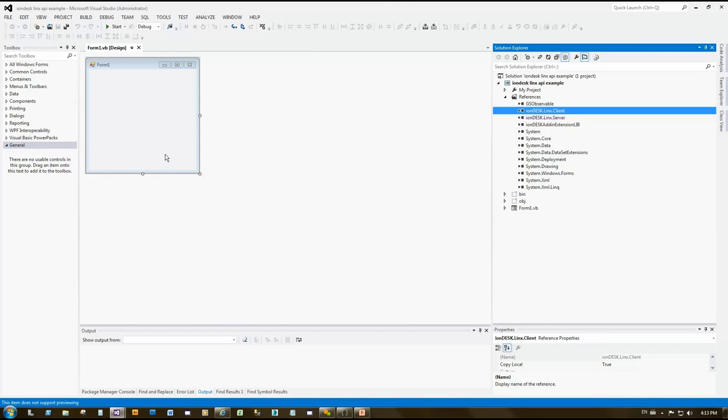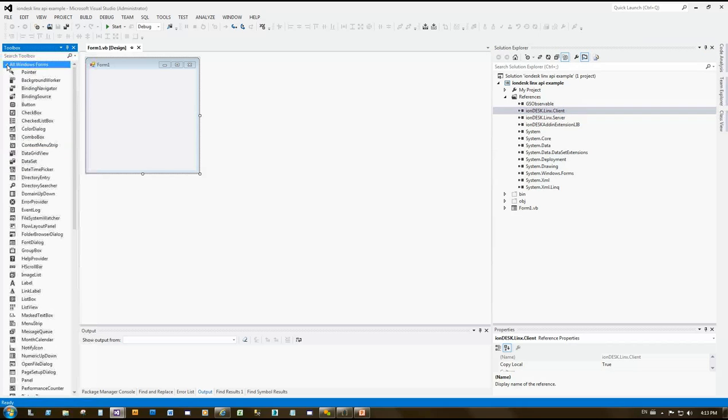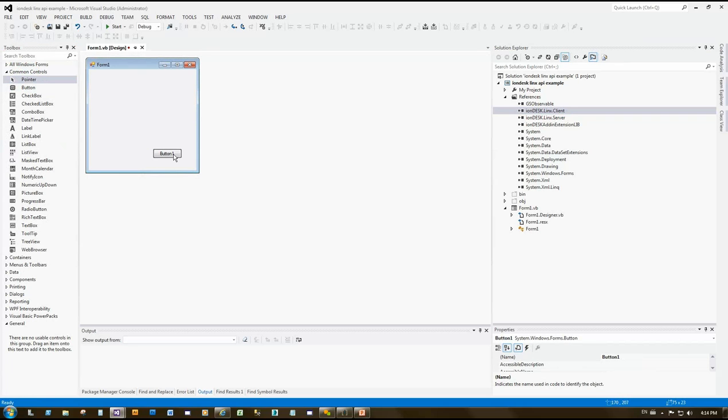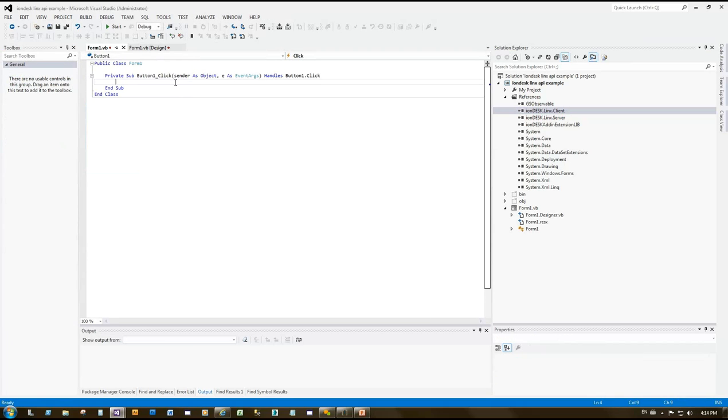All right, and so now that this is a part of our project, I'm just going to go here very quickly and create a button. And that's going to activate our feature to do something. I'm going to click on it.